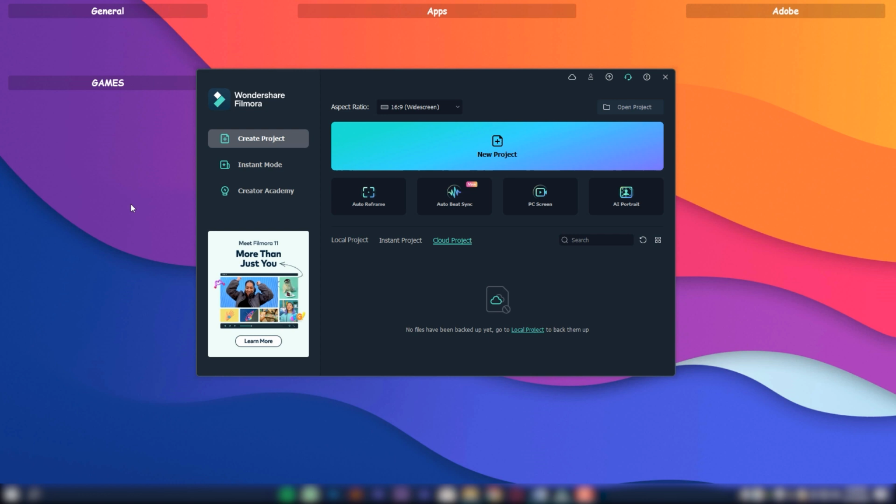Here is the first window of Filmora we get when we open it. We get three different modes right here. The first one is create project. In this mode we have some options such as new project, auto beat sync, PC screen recorder and cloud project. In the new update of Filmora they are adding cloud project, which means you can upload your project to your cloud.